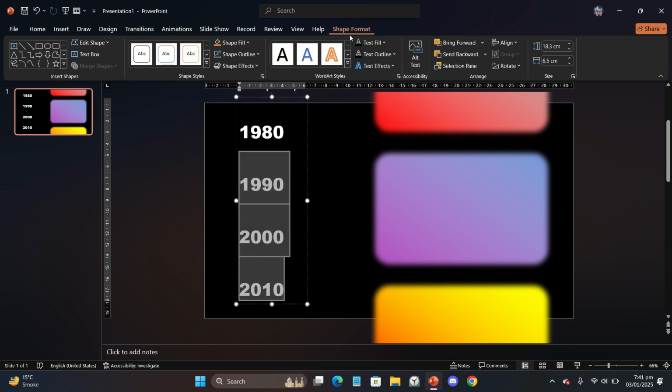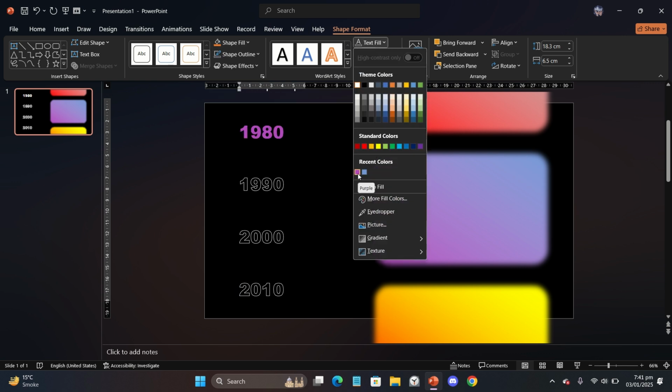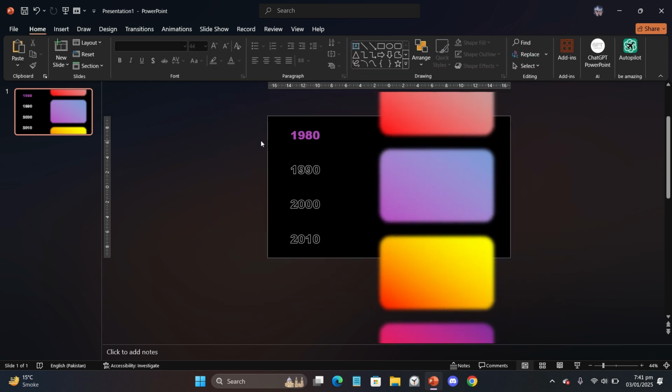Next, you're gonna select these two text boxes and remove the fill and give them outline. And for this top one, let's change this fill to the same as the rectangles.